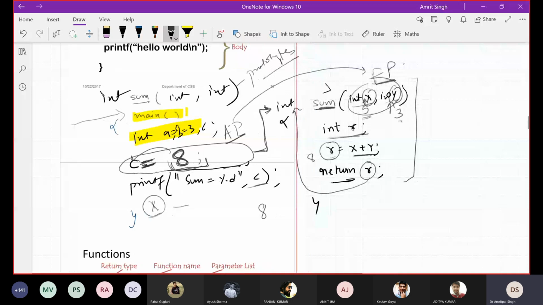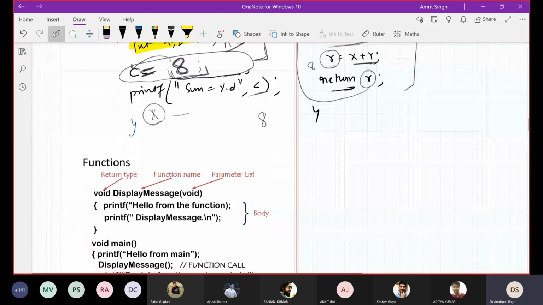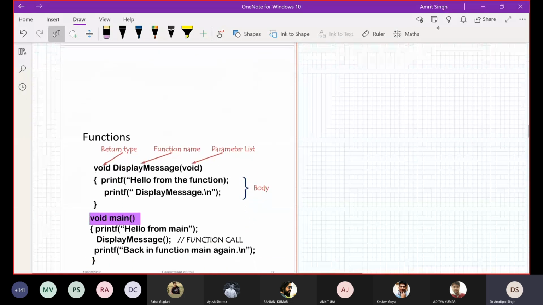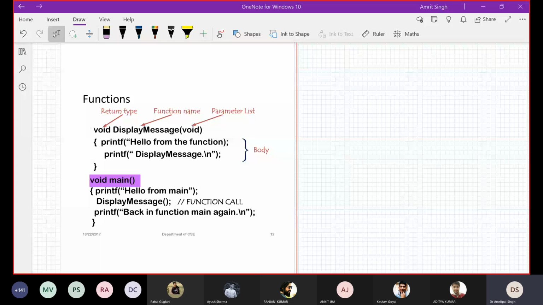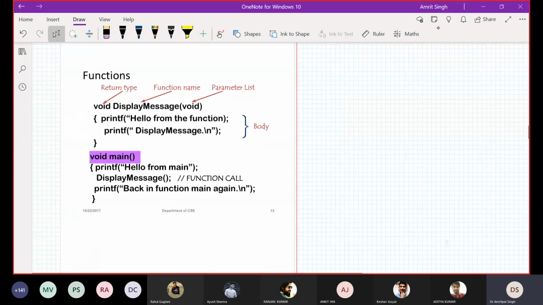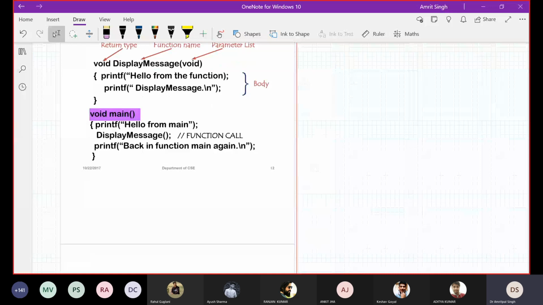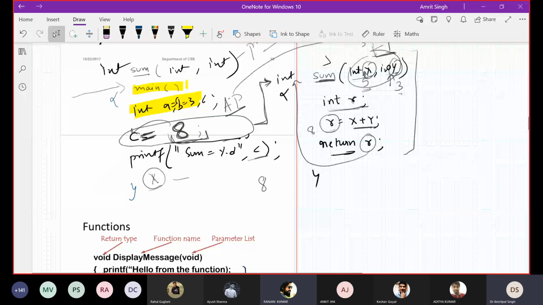Any doubt in this? Quickly. Yes, am I audible? Good. Okay? And I'm going to share these slides with you today. In these slides, you have a detailed description of how my function is going to execute. Okay? So we have done these options.